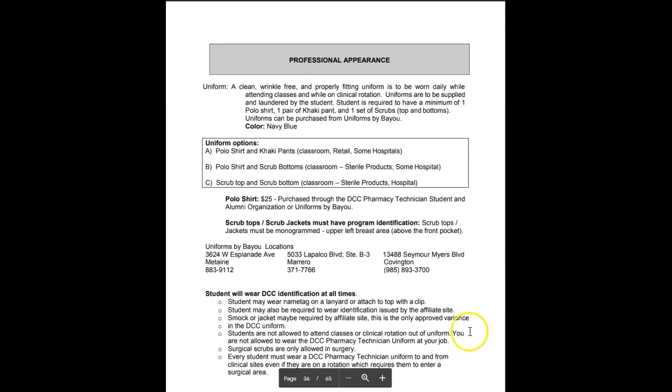You can purchase your polo shirt at Uniforms by Bayou or you can purchase it through the Pharmacy Technician Student Organization. Polos purchased through the PTSO are $25. I will provide you a link to the order form. $5 of all polos ordered through the PTSO go to the student organization to help offset the cost of certification exams in a student's final semester.